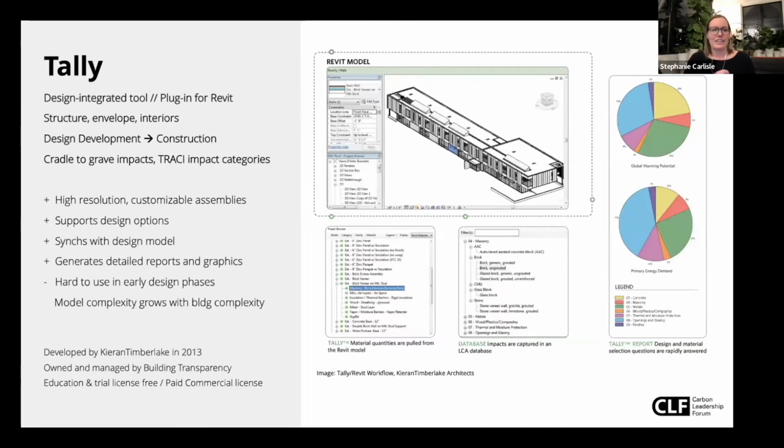Tally is a design integrated tool. It's a plugin for Revit. So like I said, it works natively within that design software. It's going to be able to calculate impacts for a whole range of building components. Not every tool will do that. So it'll work on structure, envelope, interiors, a whole bunch of accessory materials, et cetera. It's not going to do furniture, right? It doesn't do landscape. So there's a bunch of gaps, but it's a pretty robust system.